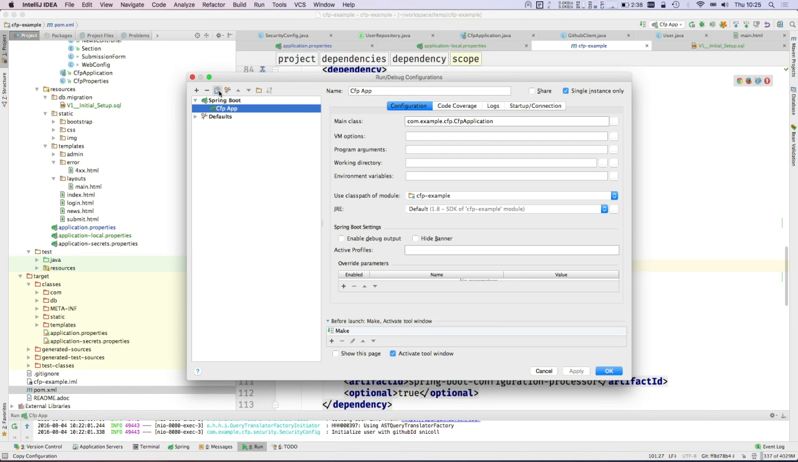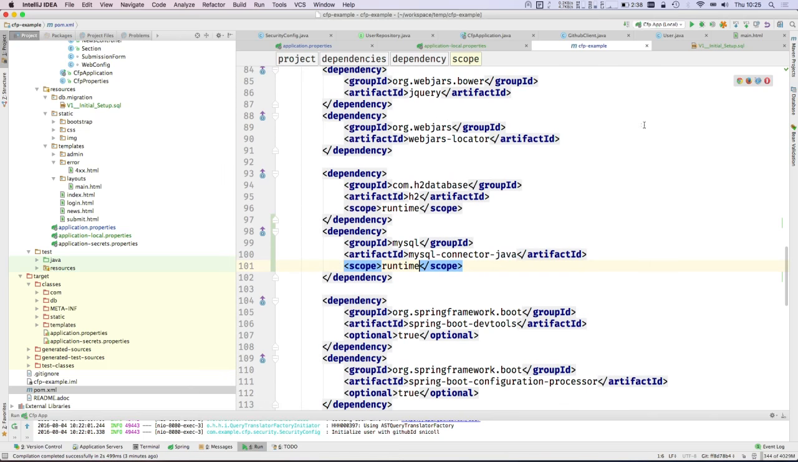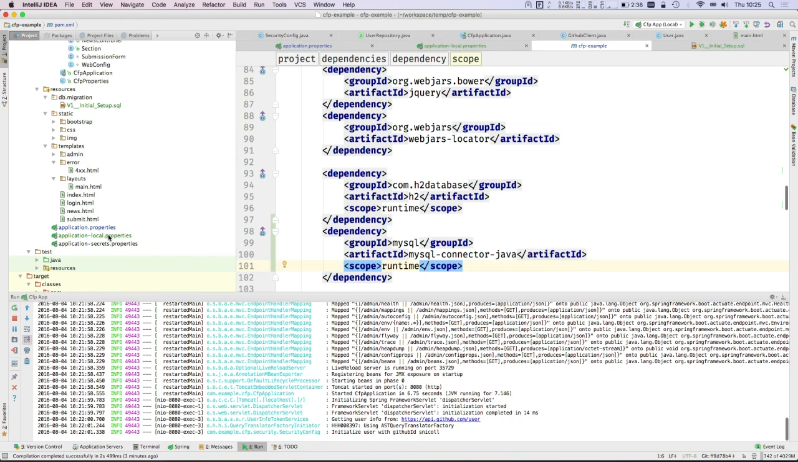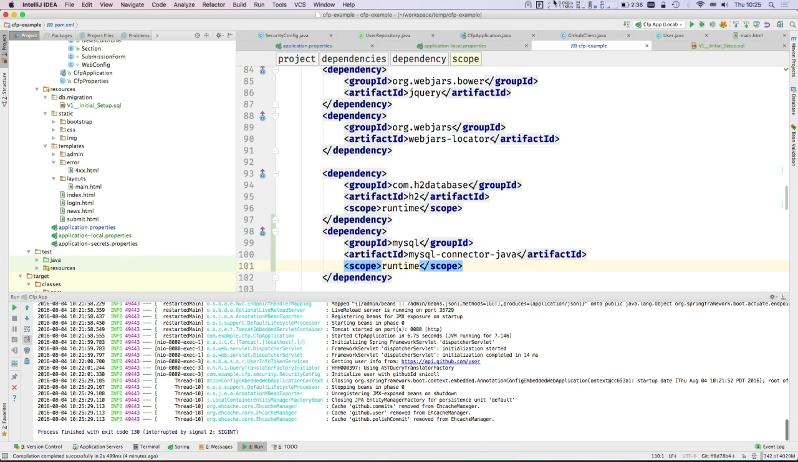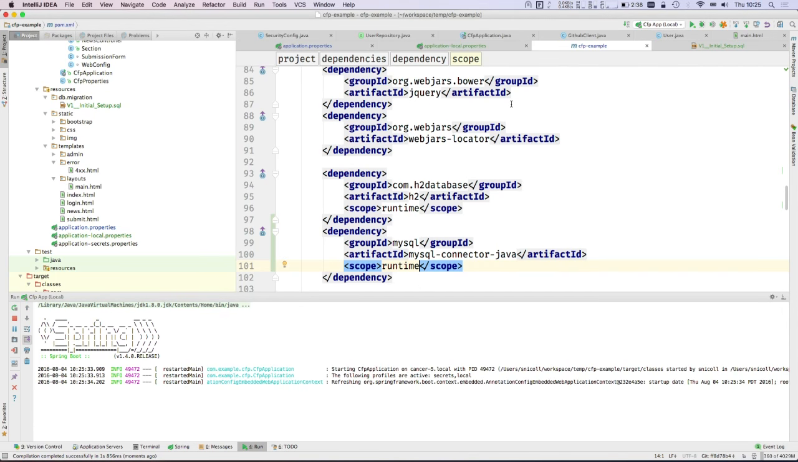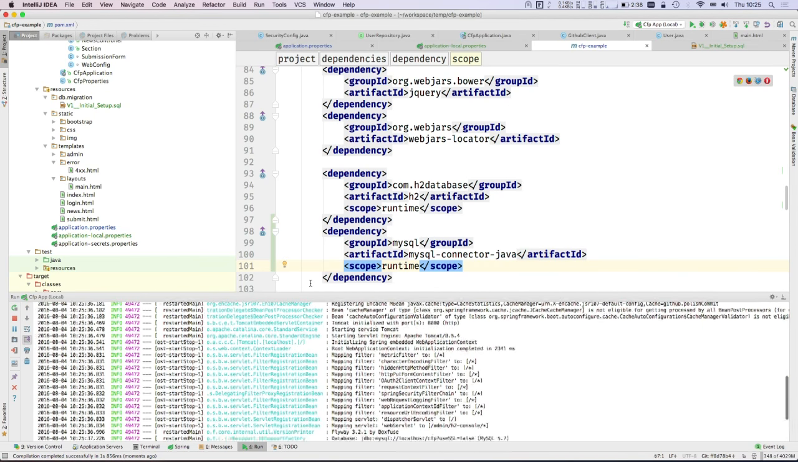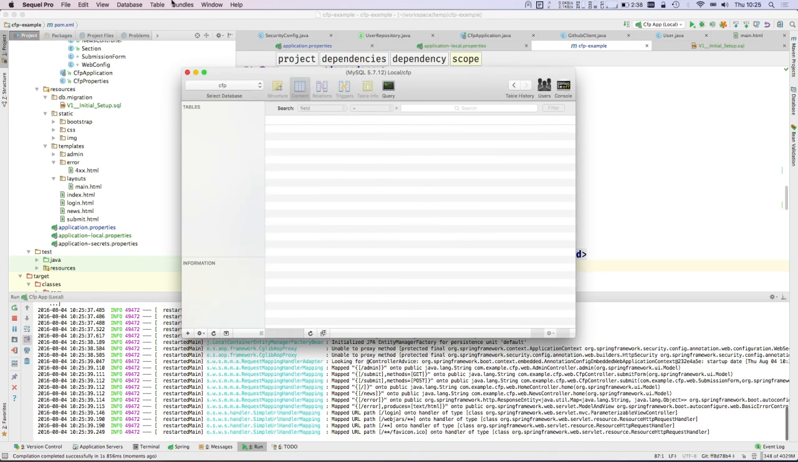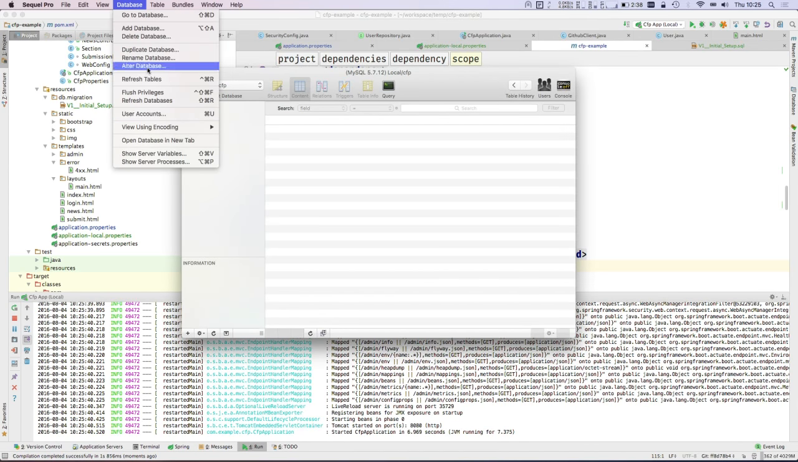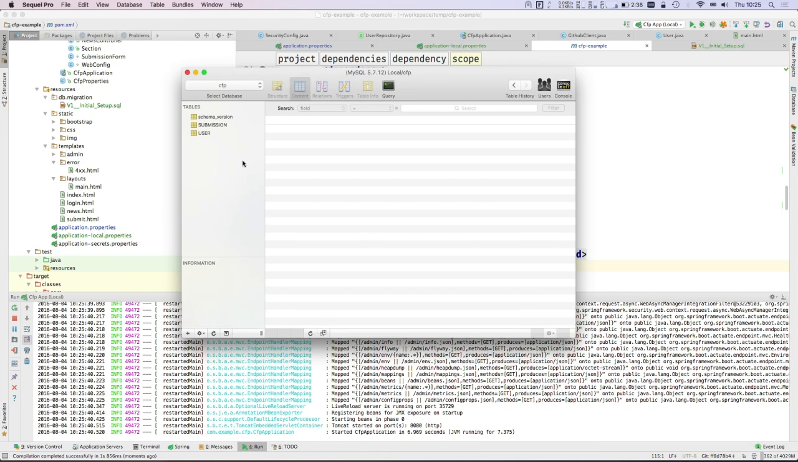So I'm going to clone the run config. I'm going to call that MySQL, you could call that whatever you want. And right here, I'm going to say I want to enable the local profile. So the only difference between the two is that one is enabling the local profile, so it will read that file, and the other one won't. So if I'm starting the app now with the local profile, and I refresh right here, I'll have my tables created for me.